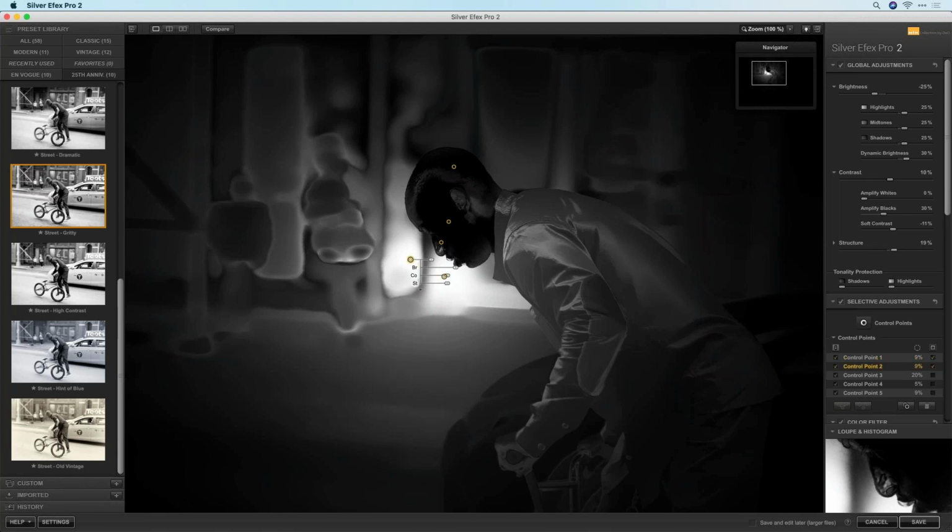And so now I'm going to adjust the brightness of these two and not touch these three. Now, because I want to do both of these the same amount, I'm going to select both of them and then go over here and click on the grouping button. That groups those two control points as one control. So now whatever I do, whether it's brightness, contrast, structure, amplify whites, blacks, and so on, that will affect both of those control points at once.